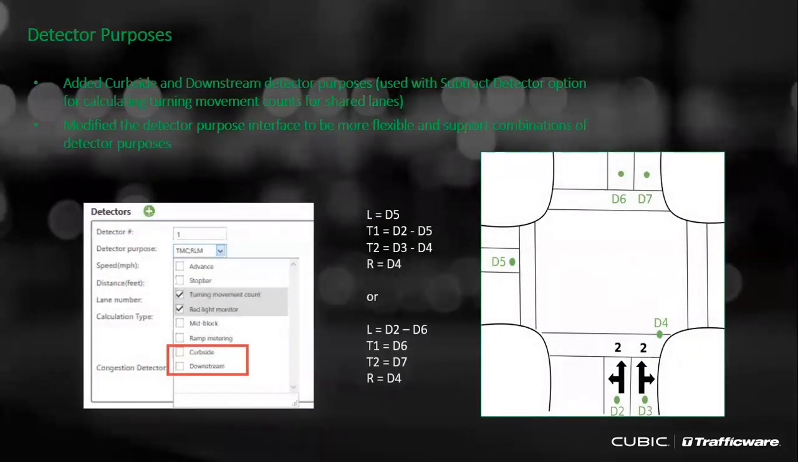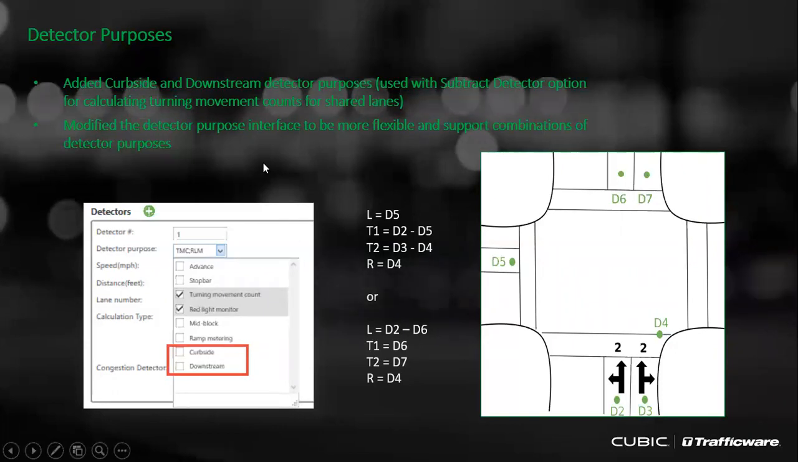Also, we added a few more detector purposes, and we redesigned the way you assign the purpose of detectors in the intersection layout. Previously, there were combinations of detector purposes. Now, to make it simple, we separated all the options, and the user can make any combination in case a single detector is used for multiple purposes. Then the user can select multiple of them and save in the intersection layout.